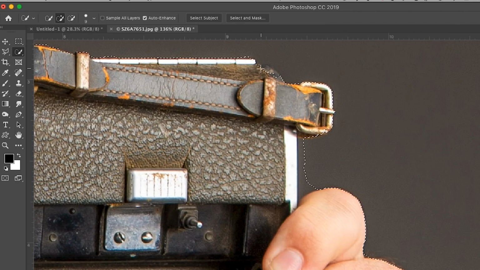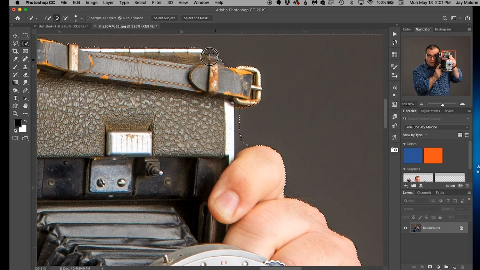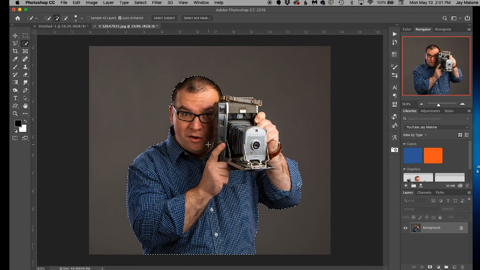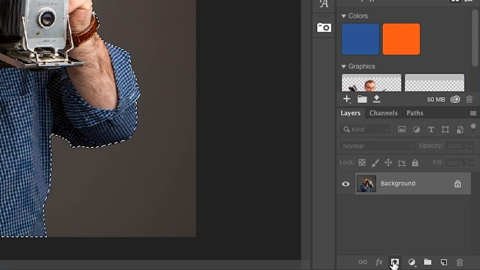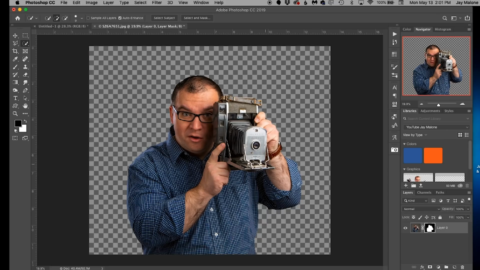Just grab the selection brush there and paint over the areas that you want to include. And then you can change it to the minus, the subtraction, and subtract the areas that you don't need. And that's as easy as it is to fix that. But once you have the selection, go over to your layers palette and click on the mask button. It will create a mask and leave you with just your subject and knock out all of your background.